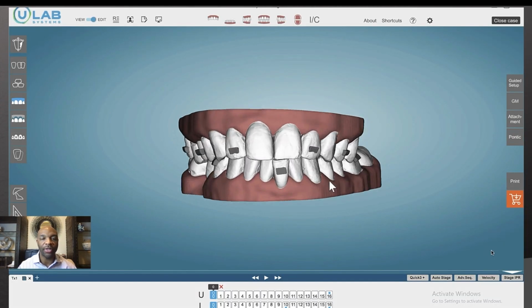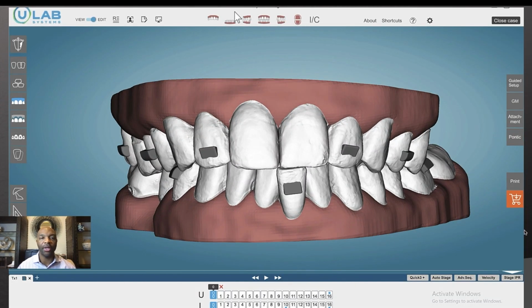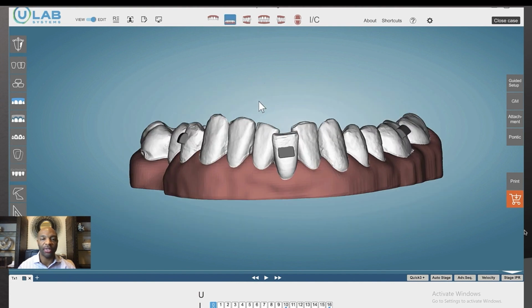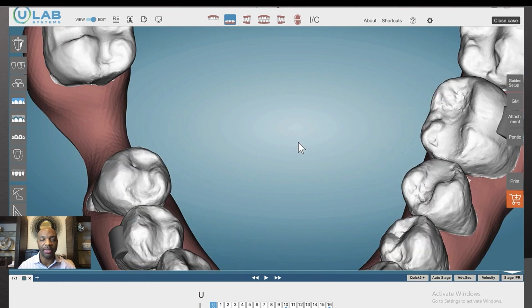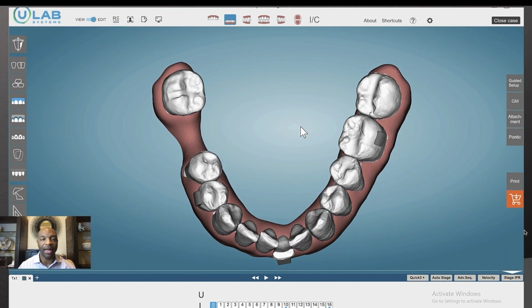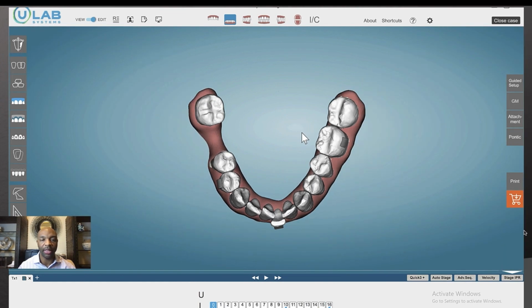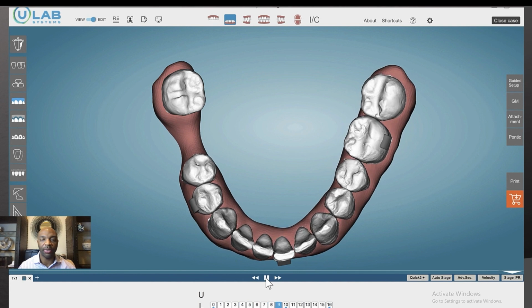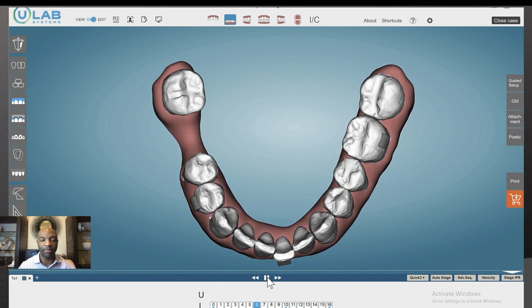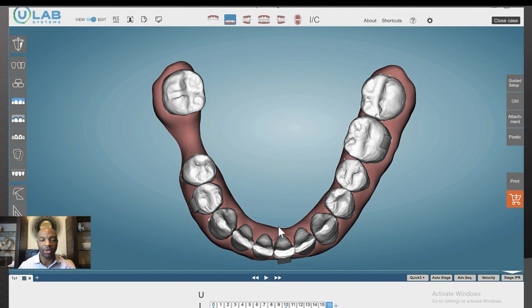Okay, so here's her setup. And this is just the typical setup. Again, you can see my attachments. For her, we didn't have a ton of bite opening to do. And whenever I have missing teeth, I try not to put too many attachments on, just so that we don't lock the aligners in. So for her, I just put it on the lower left 6, the lower right 4, and this lower incisor that we're trying to correct.